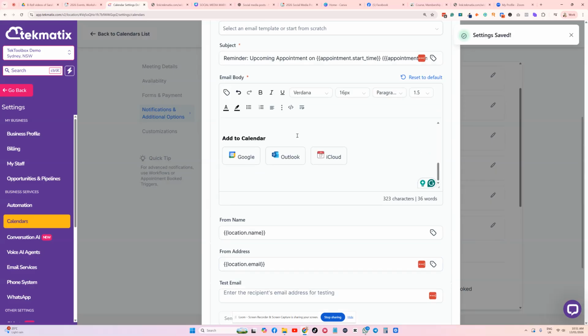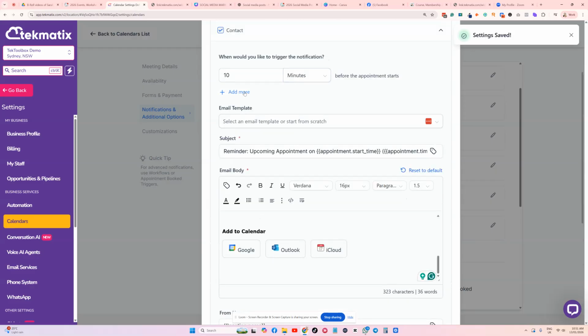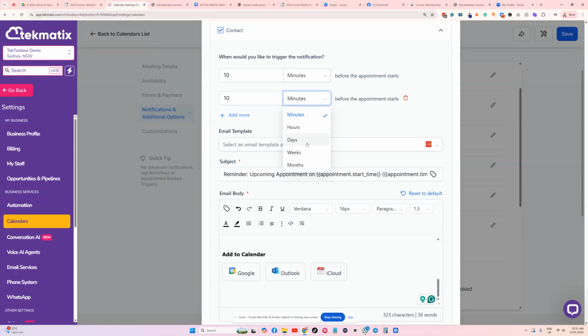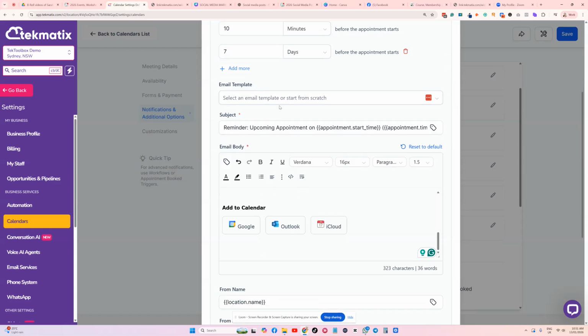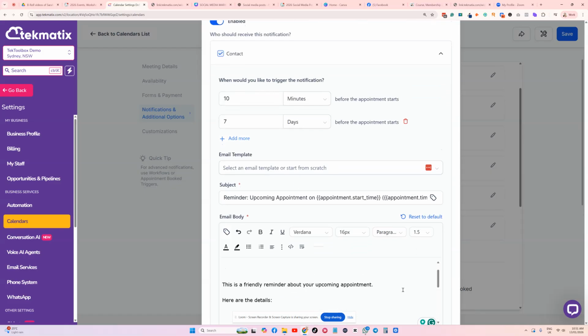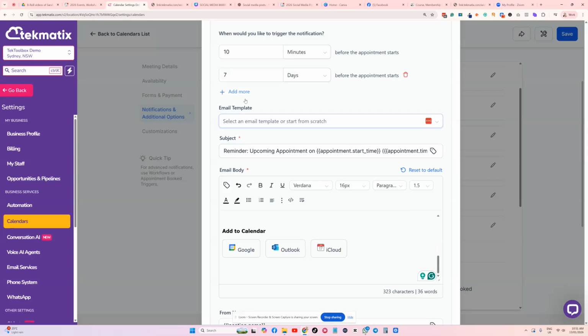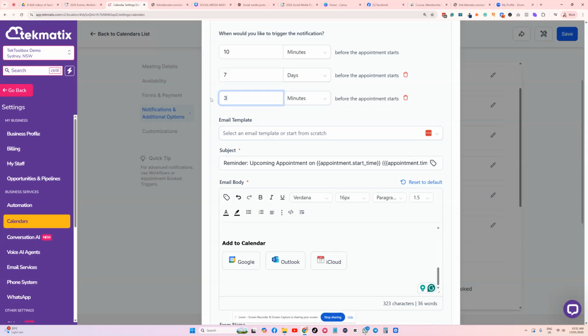Now, what we also want to do is we don't just want a reminder 10 minutes before. I might want to put a reminder actually, like 7 days before. If they've booked 7 days before, I'm going to have exactly the same template. You can see here it won't actually change it. And then I'm going to add another one maybe 3 days before. This is up to you entirely.